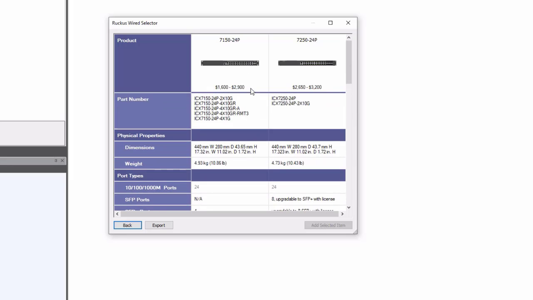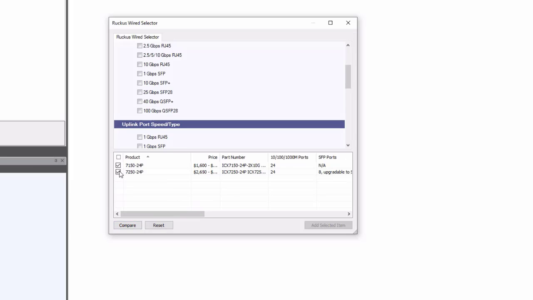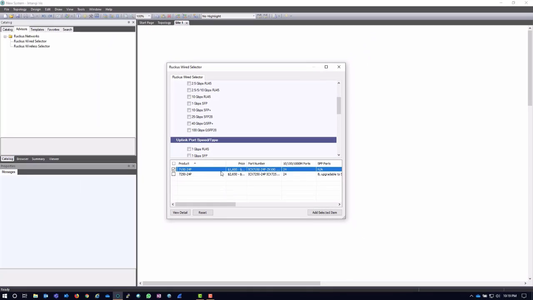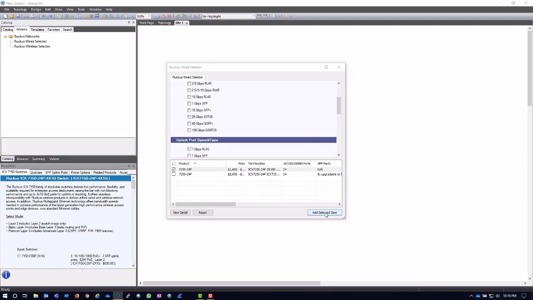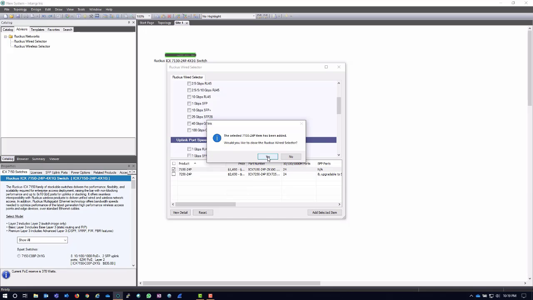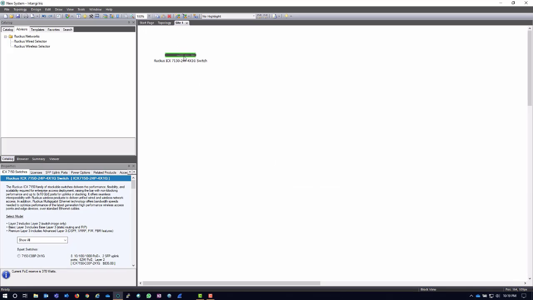So I've decided that I need this 7150 24P. So if I go back, I'm going to select this one, highlight it, and say add the selected item. And what that's going to do is it's going to bring it out here into my site so that I can do some further configuration.